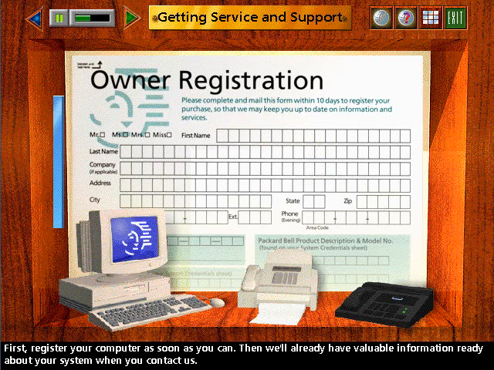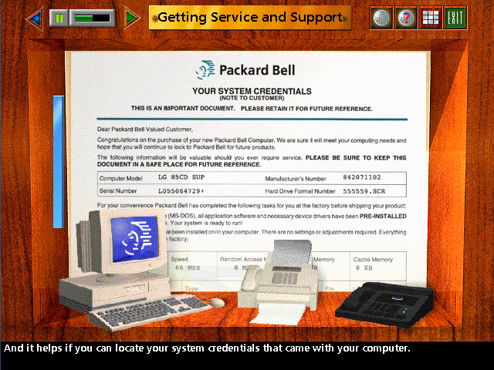First, register your computer as soon as you can. Then we'll already have valuable information about your system when you contact us. It's also important to locate the system credentials that came with your computer. It can save time and get you up and running even faster.